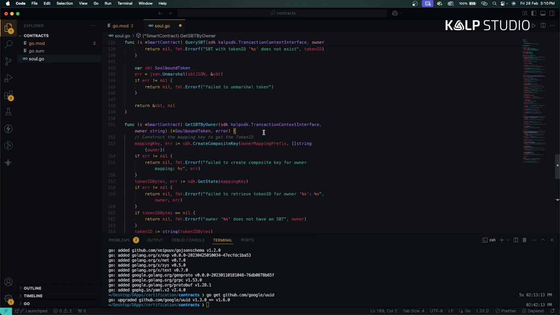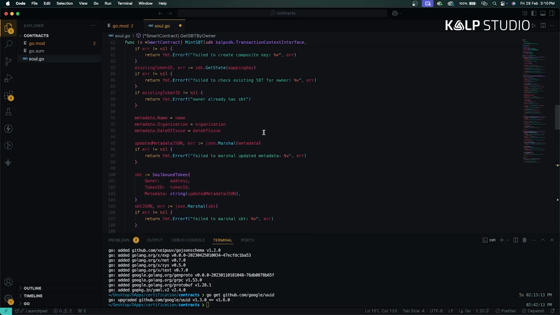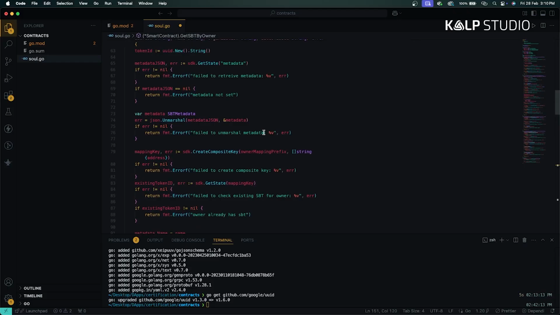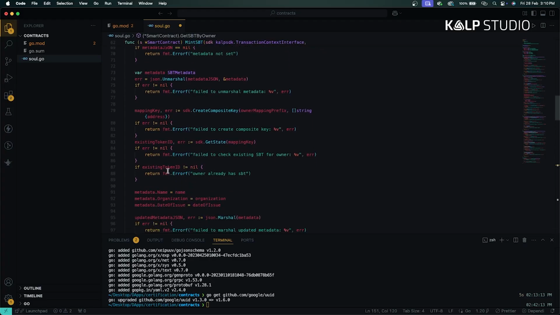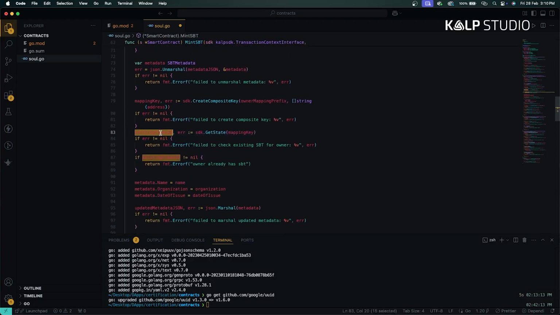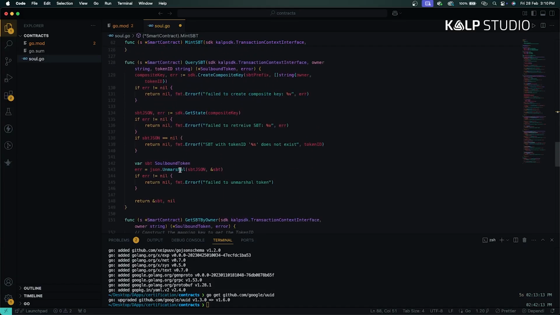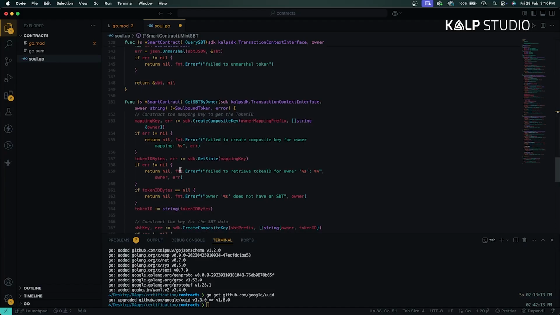So what this does is that when we were minting our token, we had this restriction over here that a particular owner can't have more than one SBT. Now, where was that exactly? It was the existing token ID over here. If it was not null, then the owner already has an SBT, and then we throw an error, right? So that means that whenever an SBT is minted, the user can only have one of it.